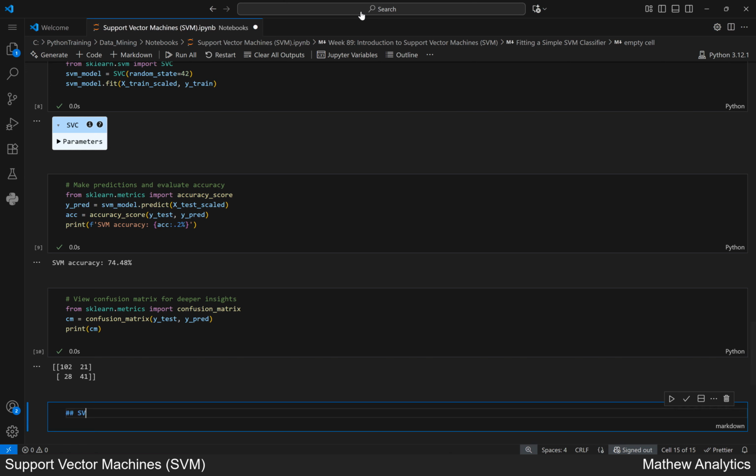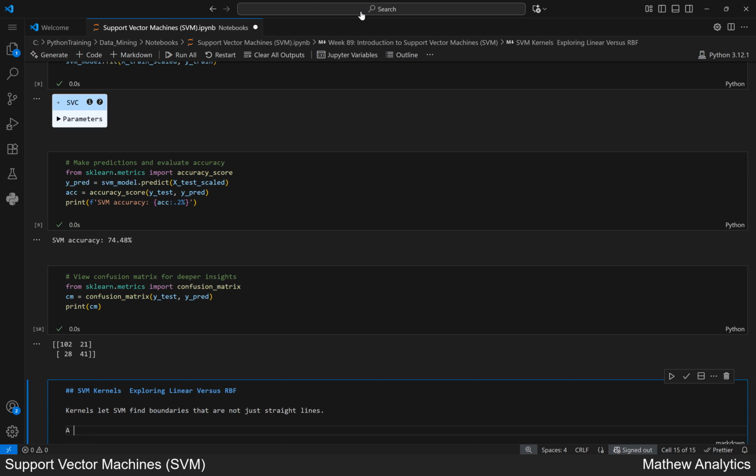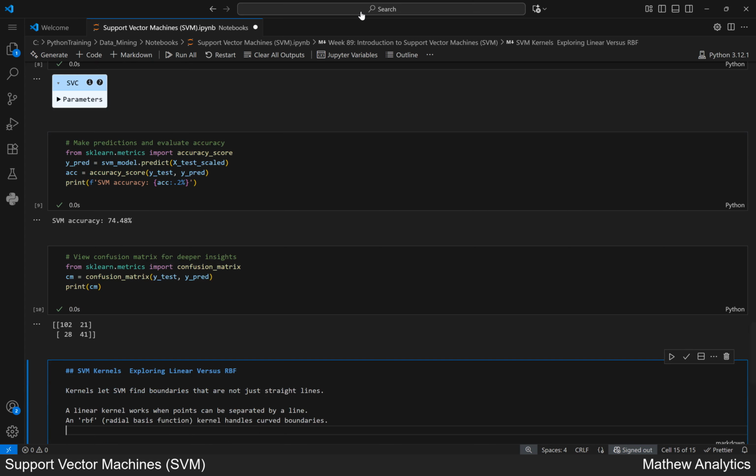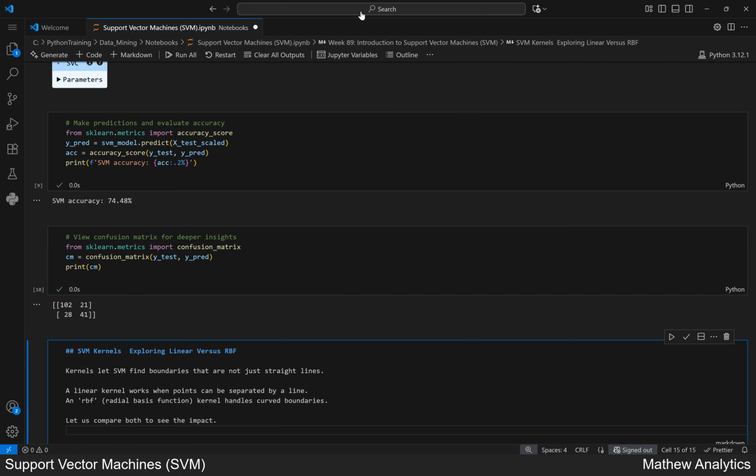SVM kernels, exploring linear versus RBF. Kernels let SVM find boundaries that are not just straight lines. A linear kernel is used when a simple straight line can separate the data. An RBF kernel helps when the split is curvy or more complex. Let us compare both and see what changes. Running the cell now.